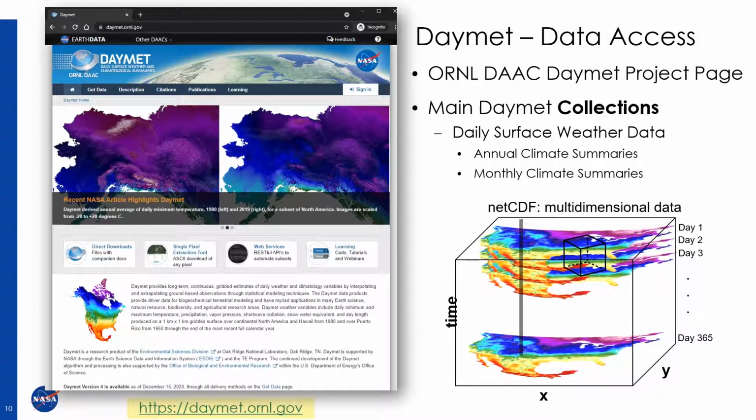As I've mentioned, the main data are the daily weather data, and we also have annual and monthly climatologies. The daily data is provided in a netCDF file format, which can be thought of as a three-dimensional cube of data, with space in X and Y, and time as the third dimension.